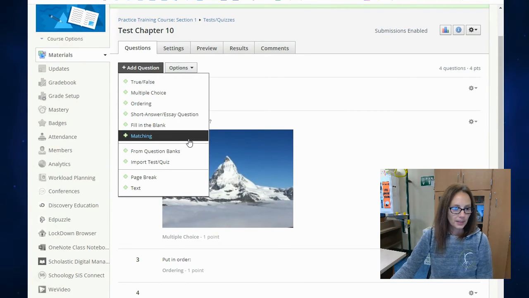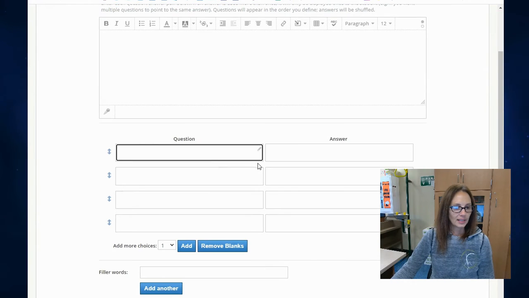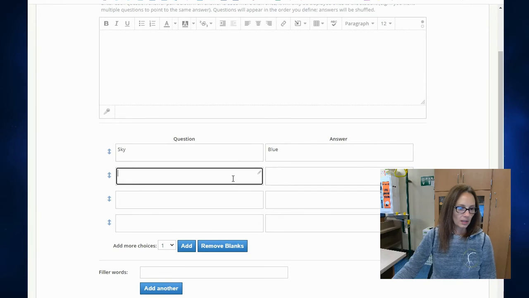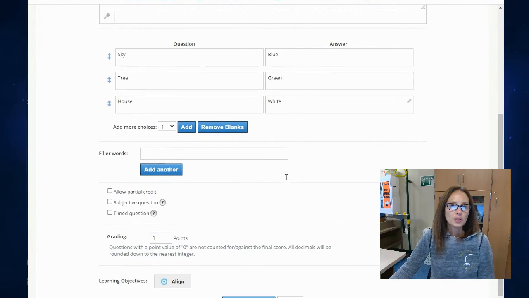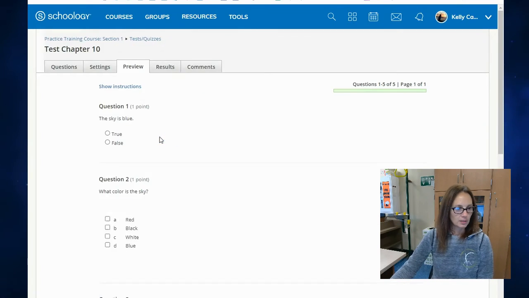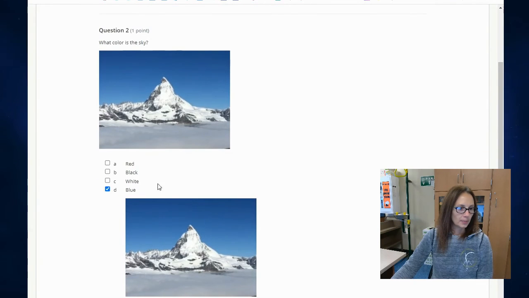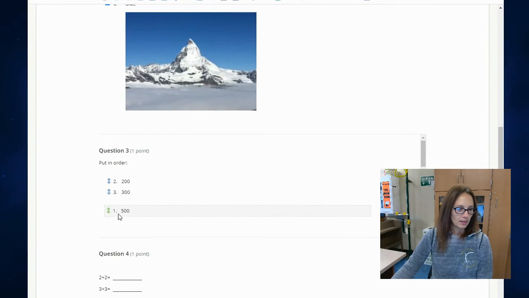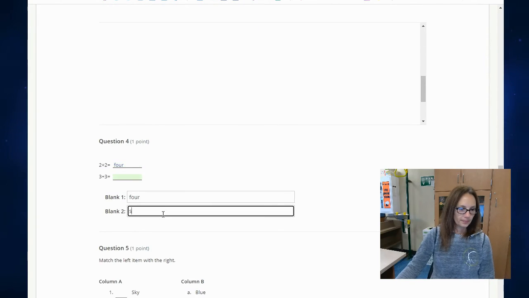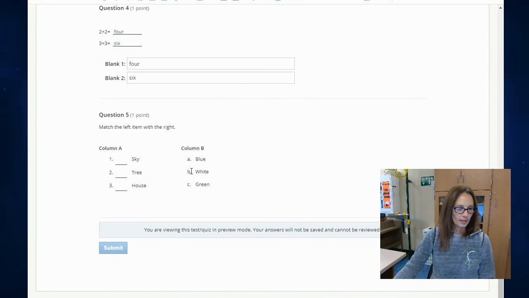The last question type is matching, and here you will simply set up the items to be matched. When the students come upon this question in the test, the items will be scrambled for them. So let's preview this. This is what the students will see. They can come in here, reorder things, fill in the blanks, and then do the matching here. There we go. And then they can submit their test.